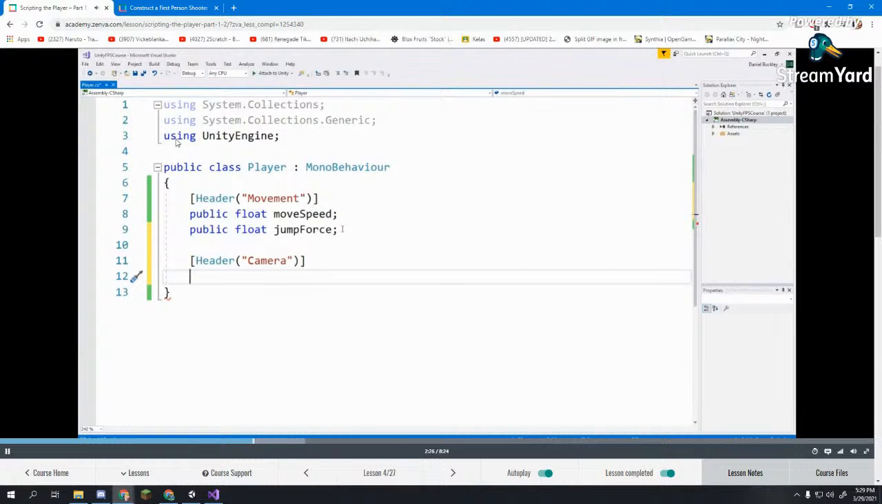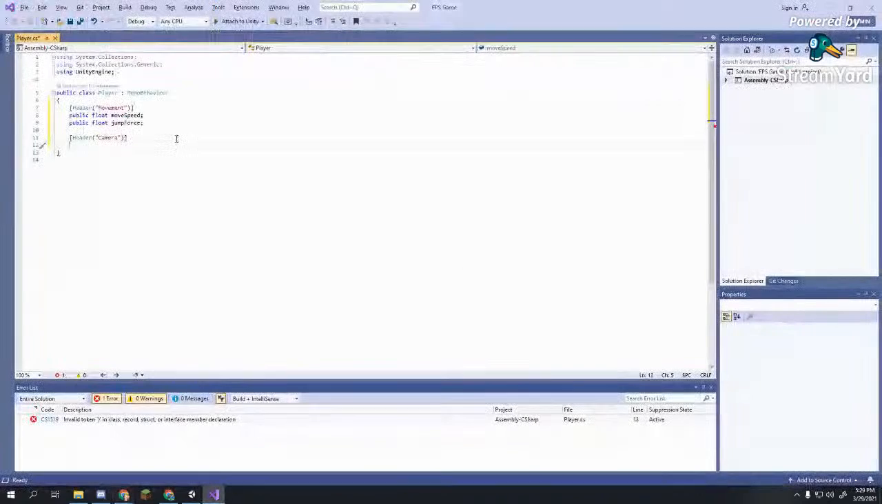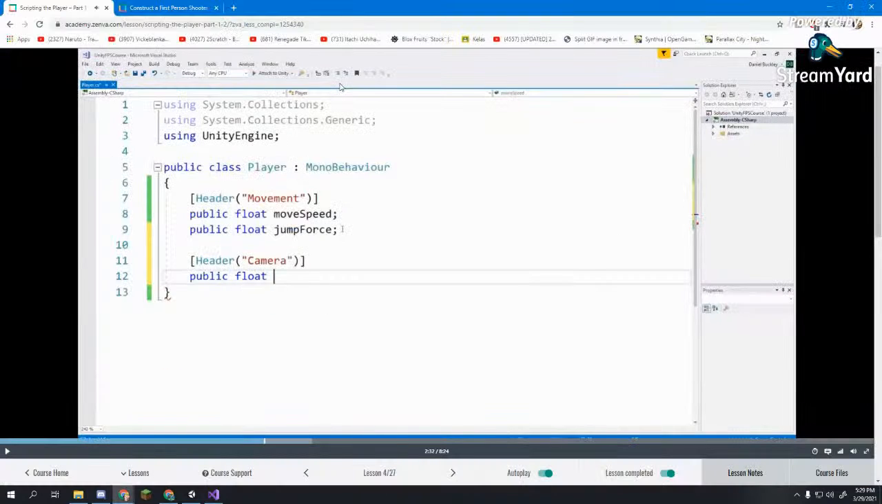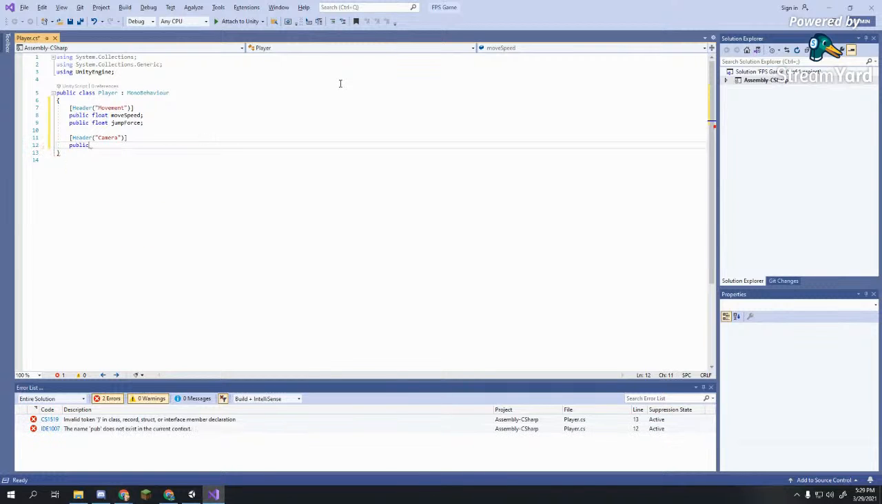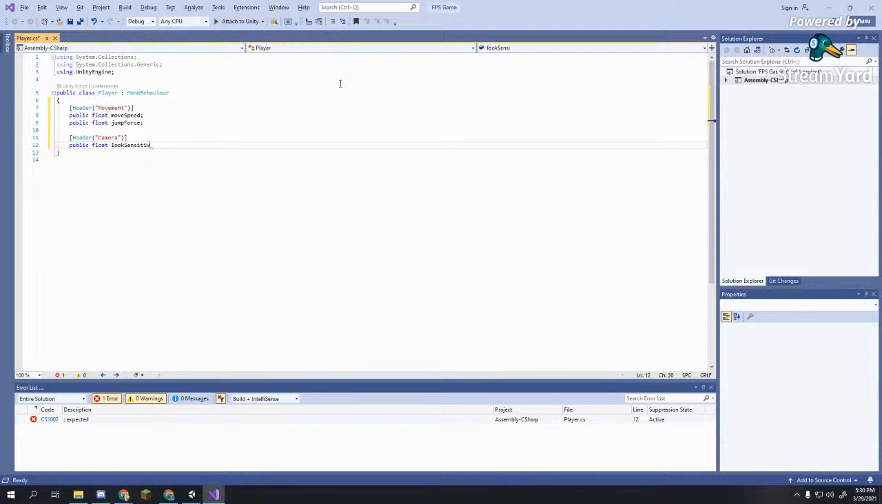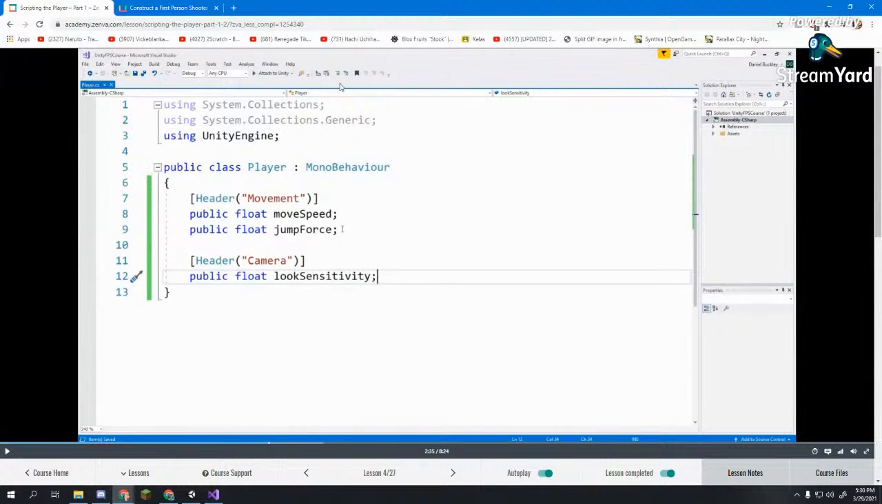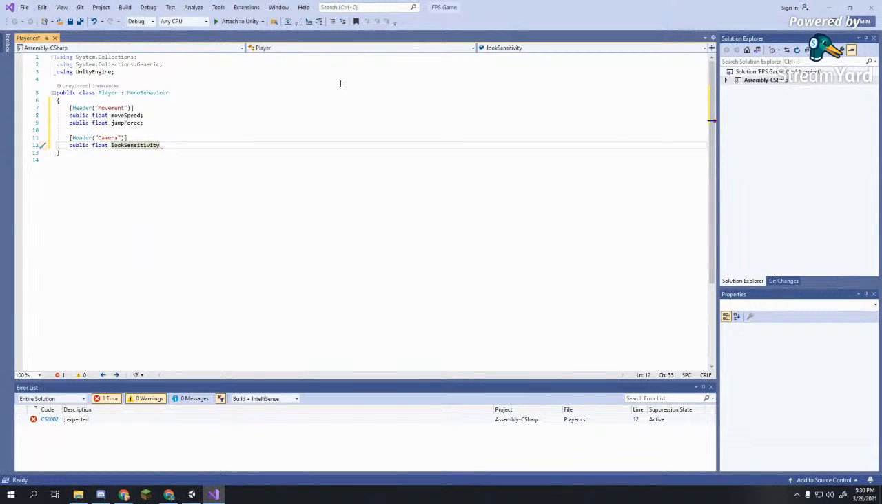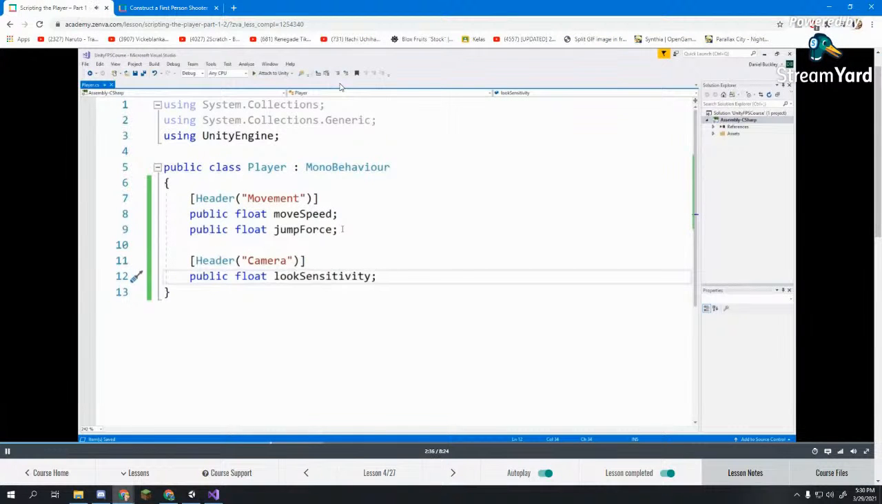And this is just going to be a list of variables that have to do with looking around with the camera. The first one is going to be a public float look sensitivity. This basically just dictates how fast the camera rotates around when you move the mouse. A lower value would have a lower sensitivity, and a higher value would have a higher sensitivity.